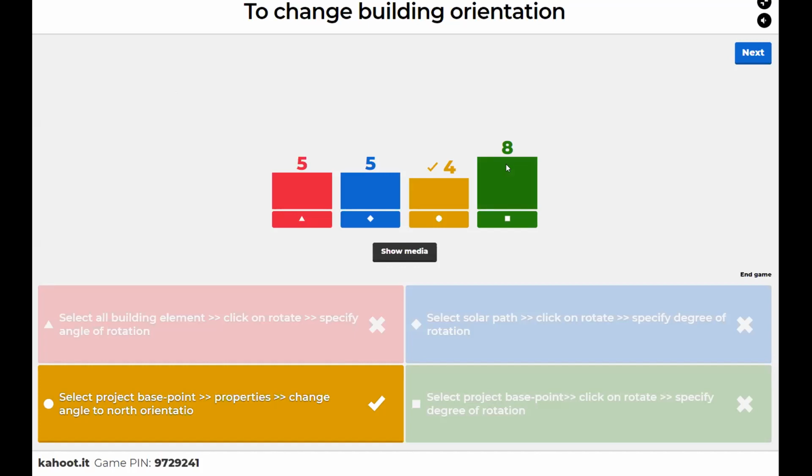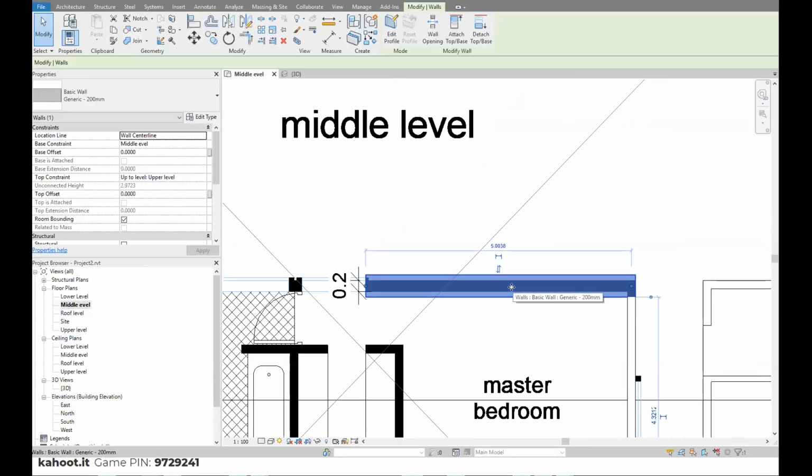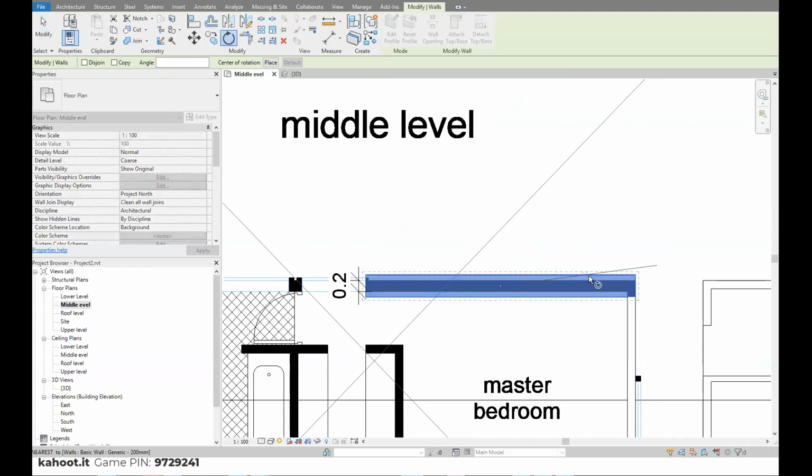You can see eight students selected: select project base point, click on rotate, and specify degree of rotation. This one would be correct. Well, first of all, when we select project base point, we cannot rotate the project base point. But when we click on rotate, for example, I select a wall. I will show you in Revit. I want to rotate this wall, so I select it, and here there is rotate. I select the horizontal plane and start rotating it like this. I can input an angle using my keyboard.